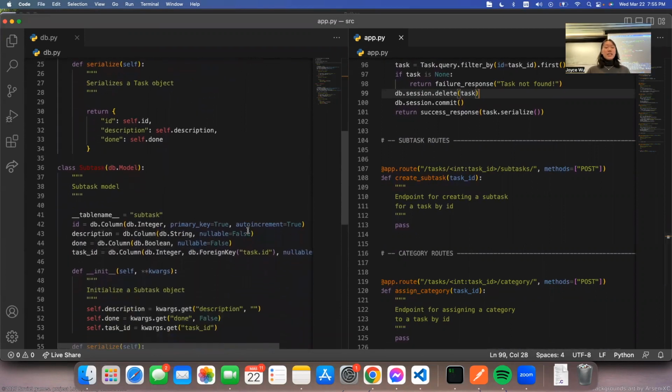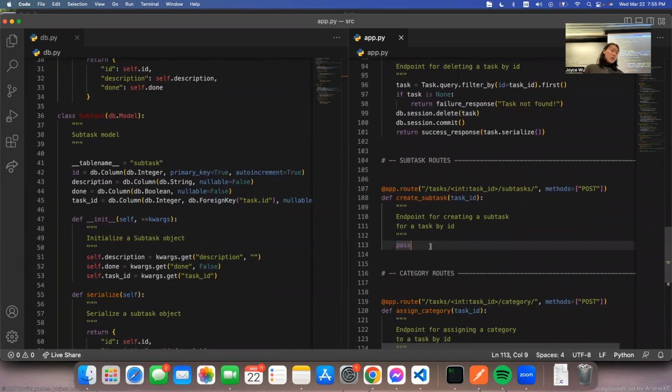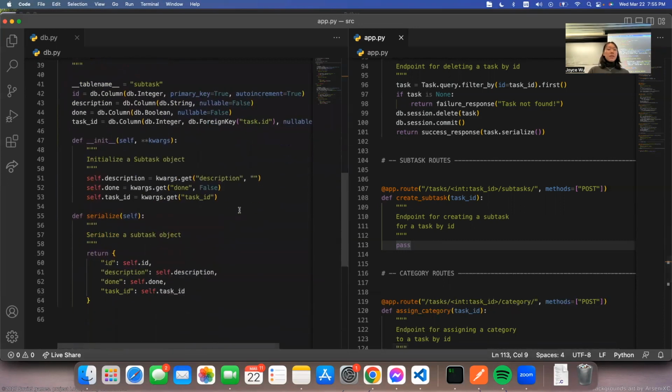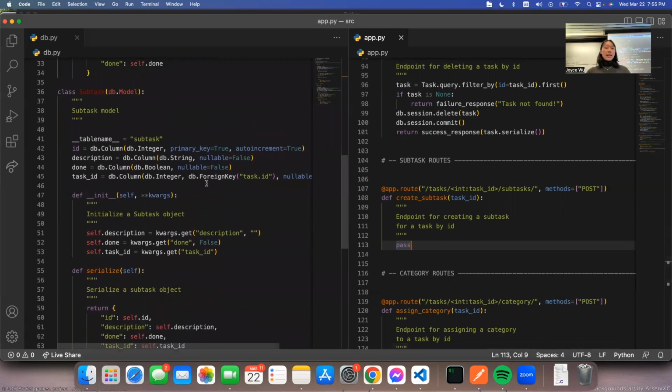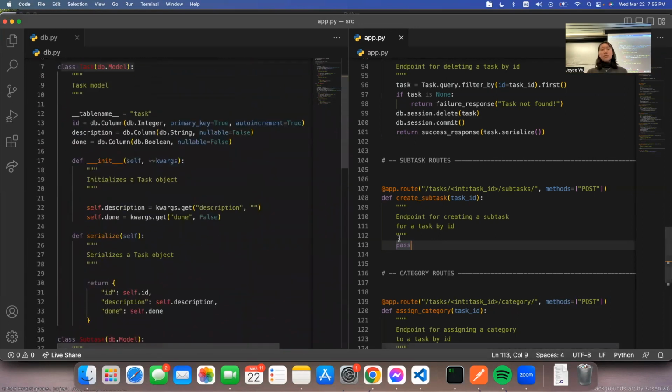Okay, so next, let's go on to the subtask. Remember that subtasks are in a one-to-many relationship with a particular task. We've already modeled this in our database, where the subtask has a foreign key of task ID. So this relationship has already been modeled, and we can just go ahead and program the create subtask endpoint.